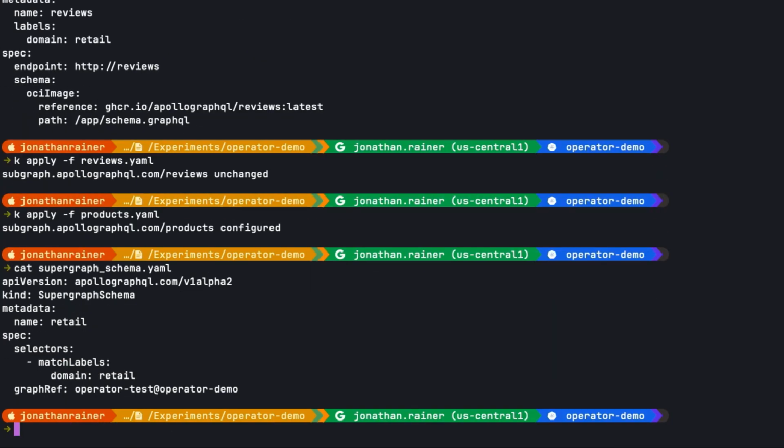It contains two things that are relevant. The first one is the GraphRef, and this is basically just a way of pointing at a particular graph variant in Studio. And then we have the selectors, and this is essentially saying, look at all of the subgraphs you can see, and the ones I want to be included in my schema are all the ones that have a label with key domain and value retail. And so this is a good way of separating your subgraphs if you have lots of them, but you only want to include some of them in your supergraph or your federated API.